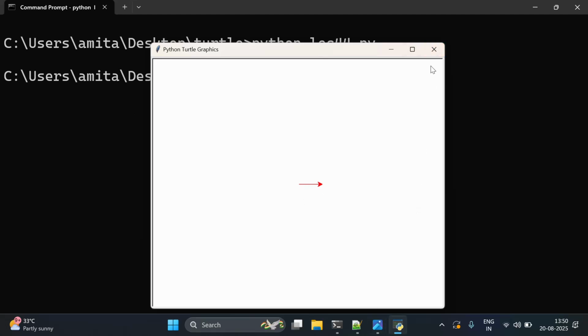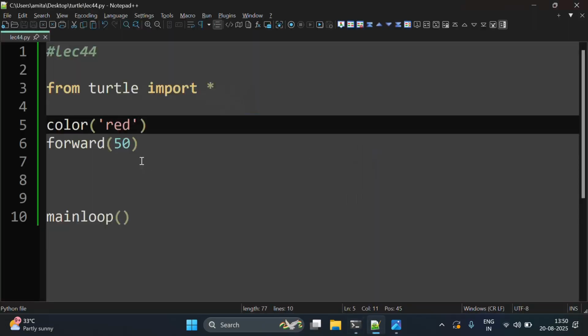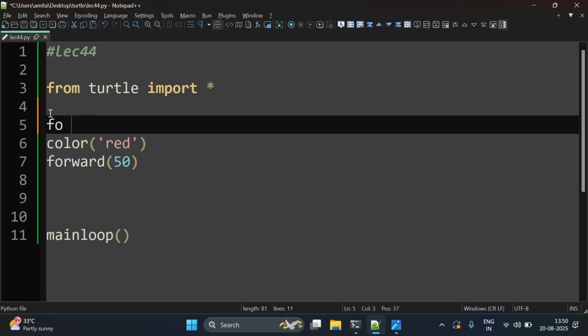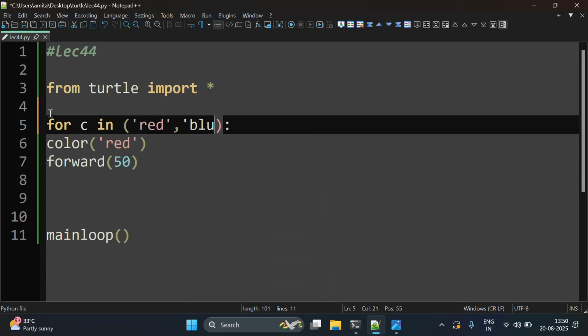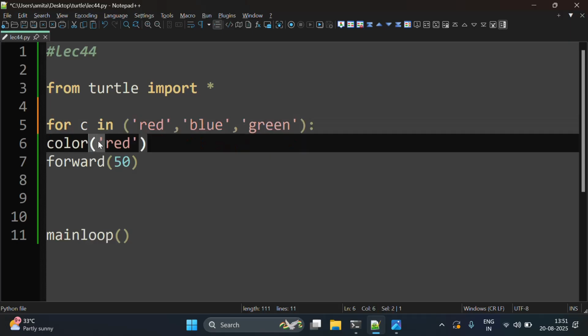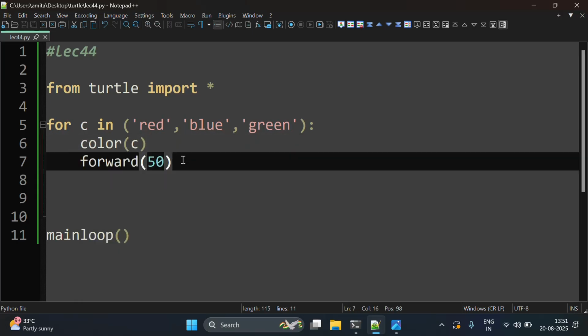Now we want three colors in the spiral pattern, so for that we can use the for loop. So we will take a random variable, say C, for C in, and here we can write the colors red, blue, green, and instead of this red we will write here C, that is our variable, and we will indent this properly, save it.